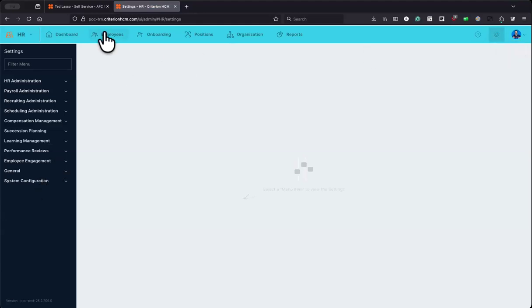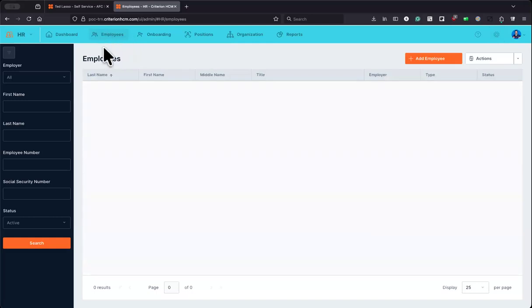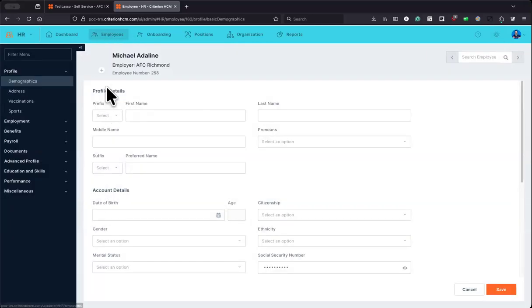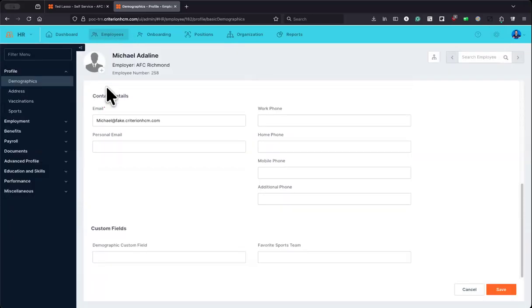To provide some context, before I go to the settings, I will bring up an employee and talk about different places that we can have custom fields. You'll see here as an example on the demographics, I have a couple of custom fields down here: demographic custom field, kind of a generic name there, as well as favorite sports teams.